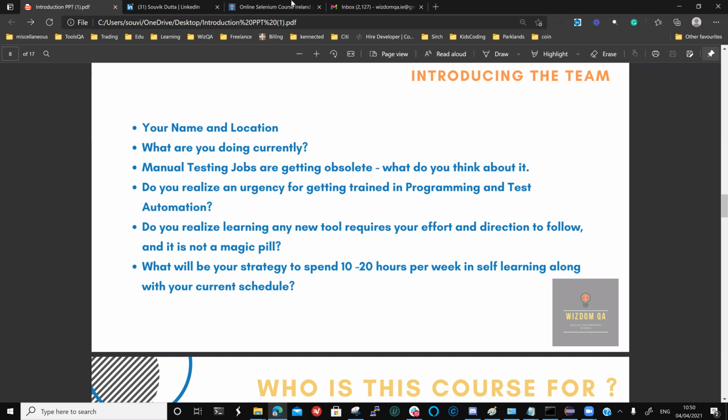And last batch I was part of the first session, but I couldn't join later because of some personal reasons. And this time I am completely dedicated, and I hope I'll complete this training and land a job, because it's very difficult to get a job based on manual experience alone, and that's the reason I'm here today.